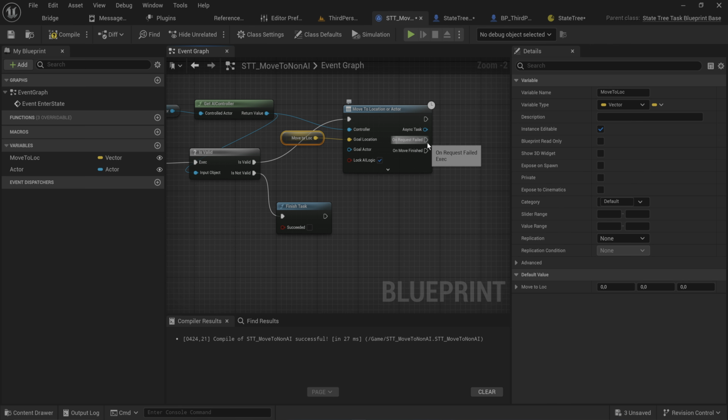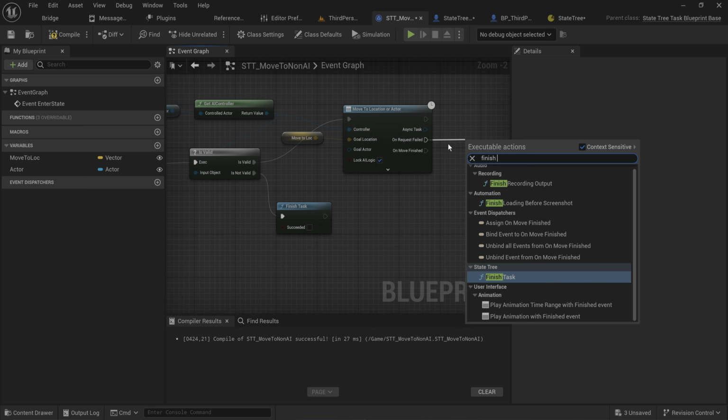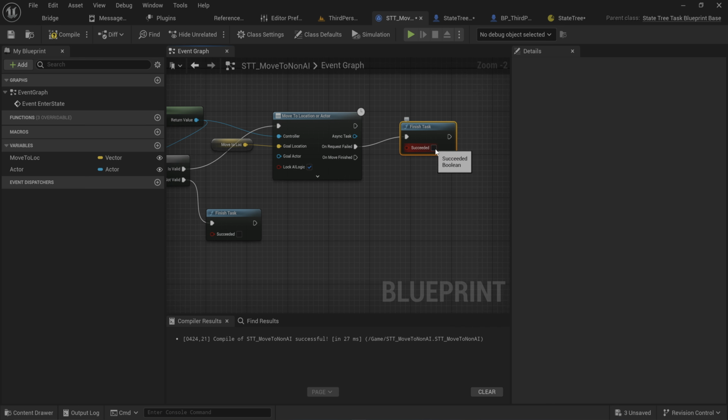And then when either the request fails or when the move is finished, we'll again finish task. On request failed, we'll see this as being not successful. And when the move is finished, we'll say that this is successful. This can influence the different types of transitions that we go into. Based on, hey, did we reach our goal or not? We might want to go into a different state entirely.